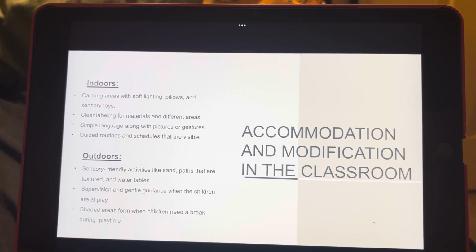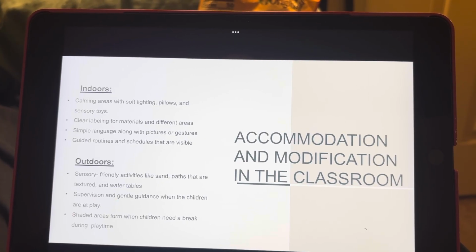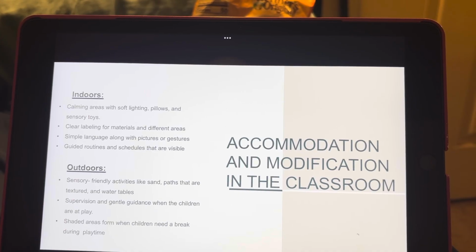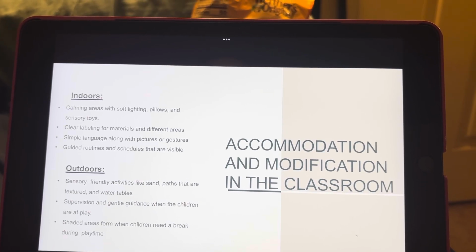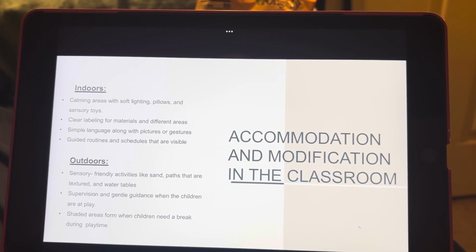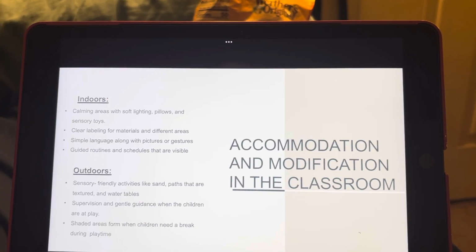Outdoors, sensory-friendly activities, supervision and gentle guidance when the children are at play, and shaded areas for when children need a break during playtime. These are just some of the things you can do inside or out to keep children calm.